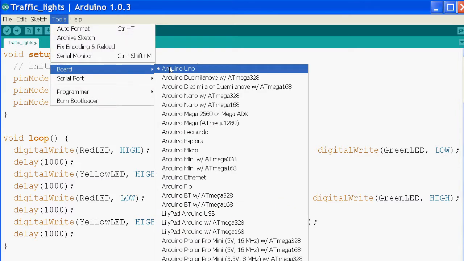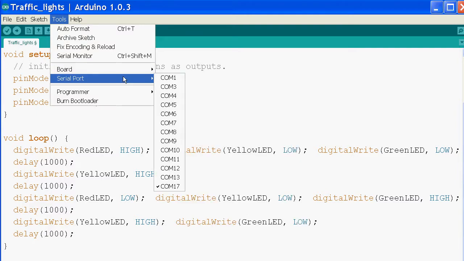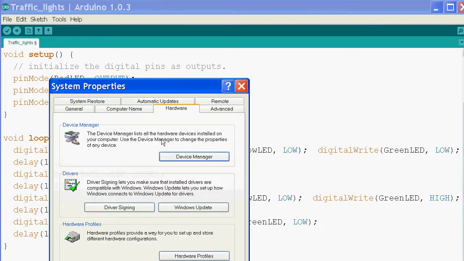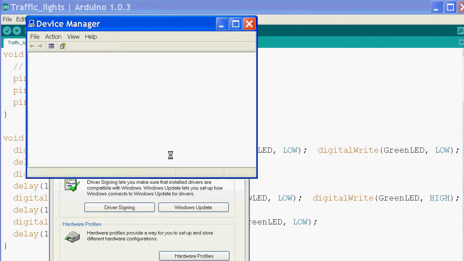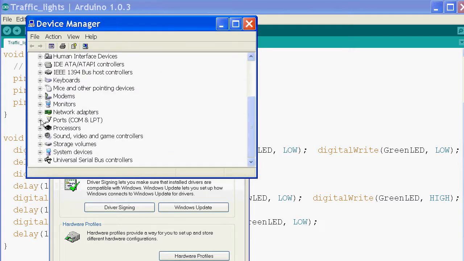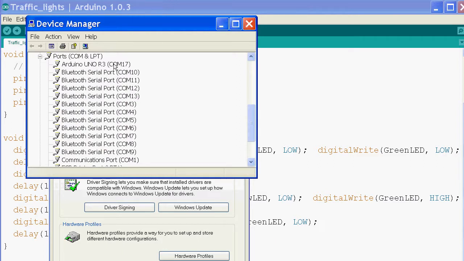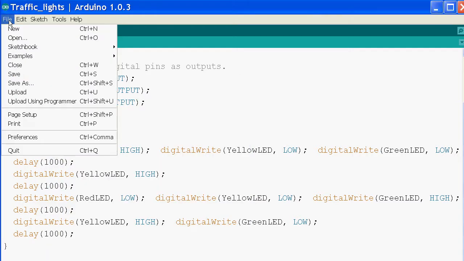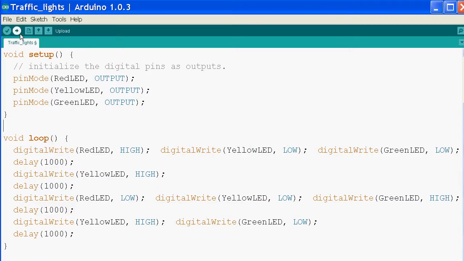Now, I've already got Arduino Uno selected and the serial port already set for COM17. Now, I'm using Windows XP, and I know the Arduino board is using COM17 because if I load up System Properties, click on Device Manager, I go down to Ports, and I see Arduino is on COM17. So now I just click on Upload, or I can click on this icon here, and it'll compile the code into machine code and upload it to my board.